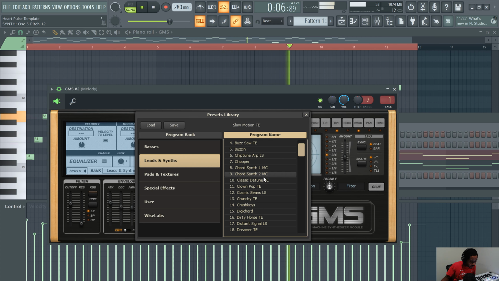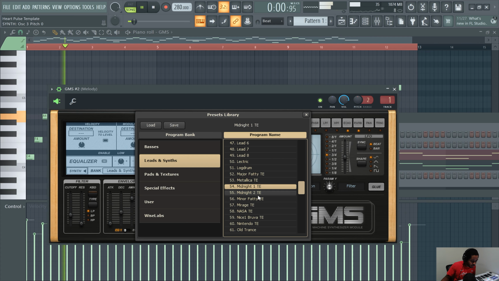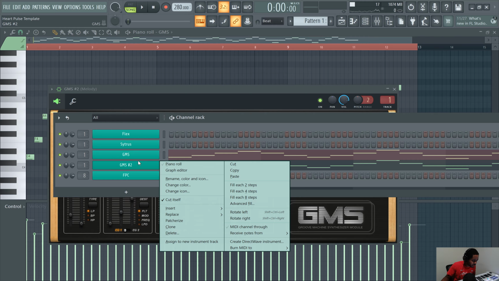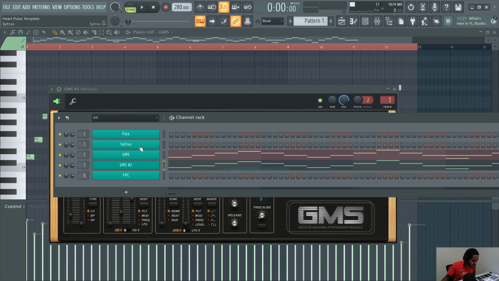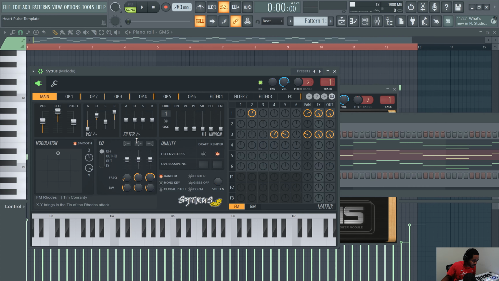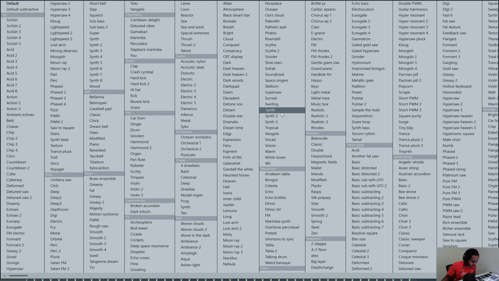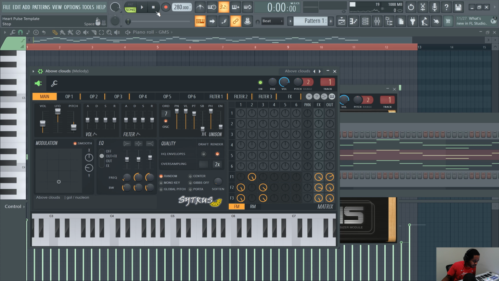You can also find another sound to layer it over with. That combo is pretty decent. I don't think GMS has the best pads. Let's try Citrus and see if we can find something that's actually decent. Citrus has a whole massive pad section here.